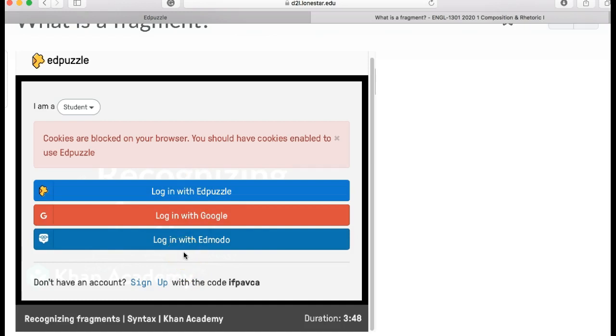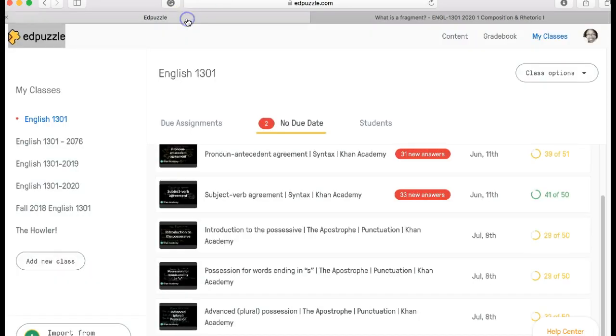You may have some students who use this in high school. I would not doubt that, so they may already have either an Edpuzzle or Edmodo account. Or they have a Google account and they can sign in. So what I usually like to do is tell my students to go to the actual honest-to-goodness Edpuzzle account.